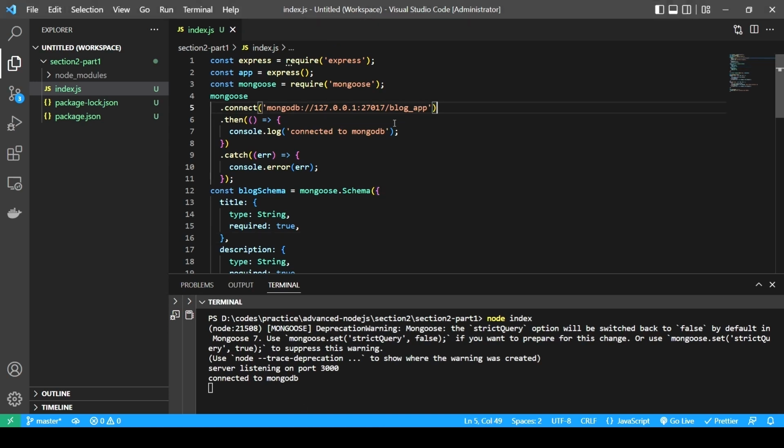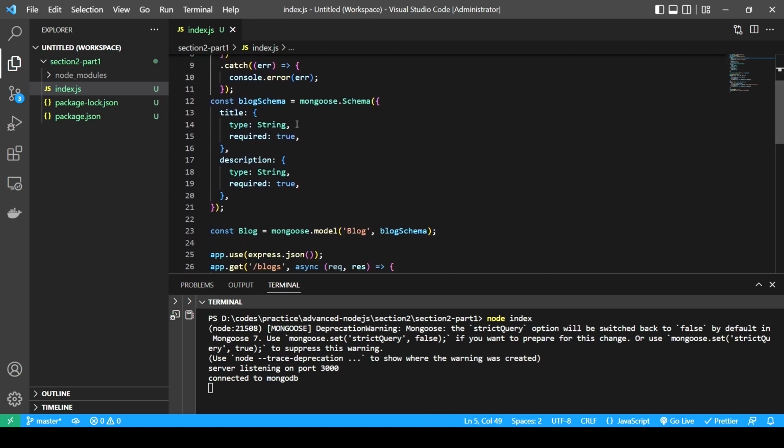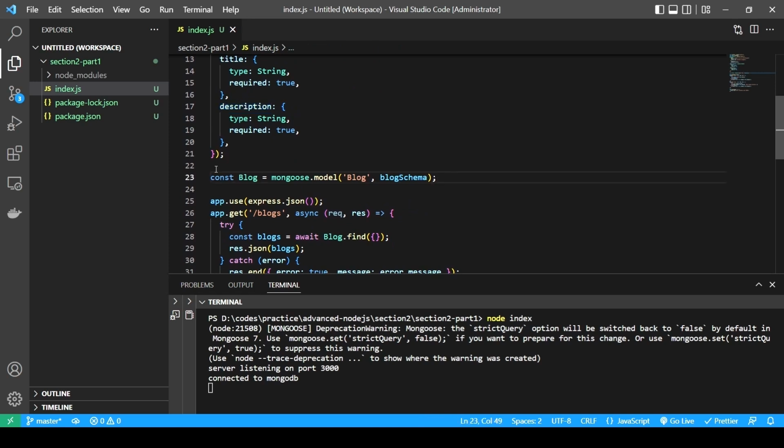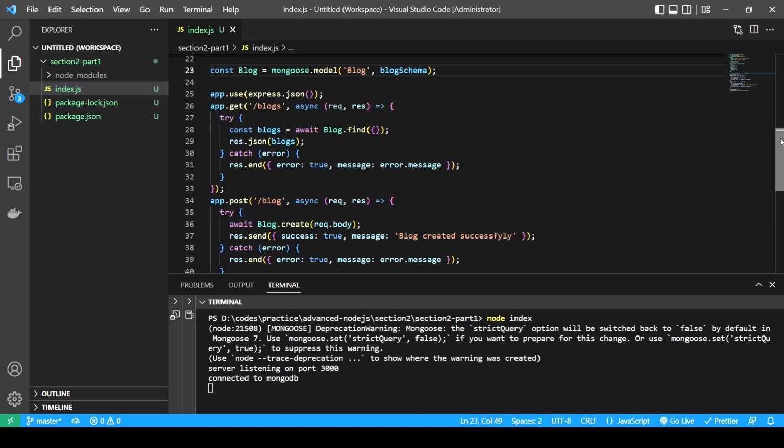So here, I'm using Mongoose for the database, and it's connecting to the blog app database. And here, I created a schema called blog schema, which has a title and description that define the structure of the table. Down here, I created the model to interact with the database, create, and get blogs. And I also added express.json to parse the request data.